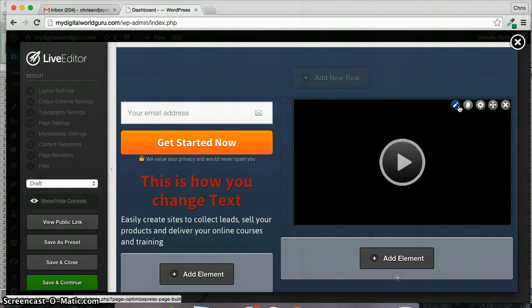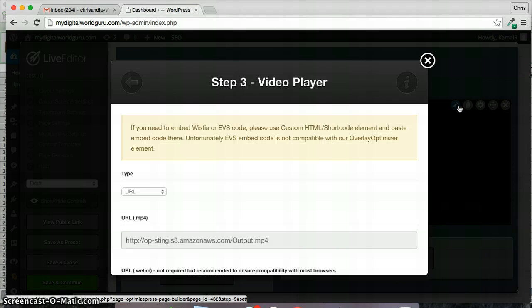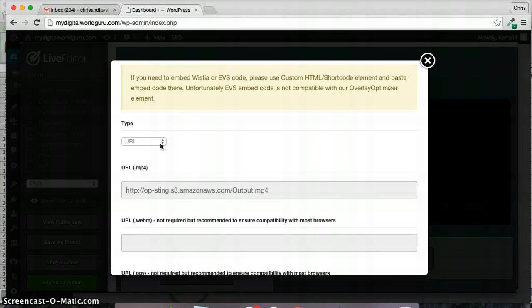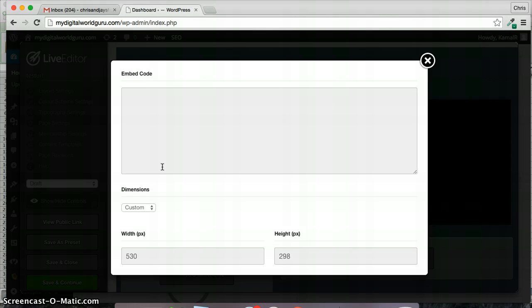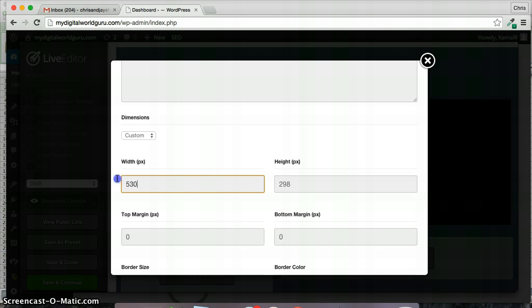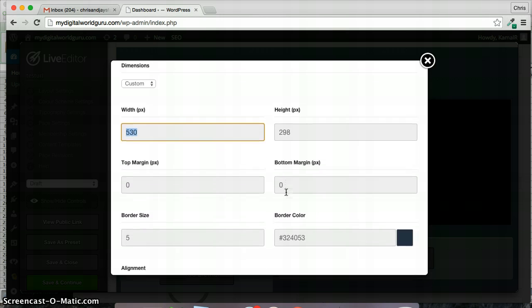Video, if you want to change the video, simply click on the little pencil and it will ask you whether or not you want to use a URL. So you could use a URL from YouTube or an embed code. So if you're using YouTube, you can grab the embed code from the video you like and then paste it in here. You can also set up custom dimensions here, so you can play about with the width and the height. It's completely up to you what you want to do.